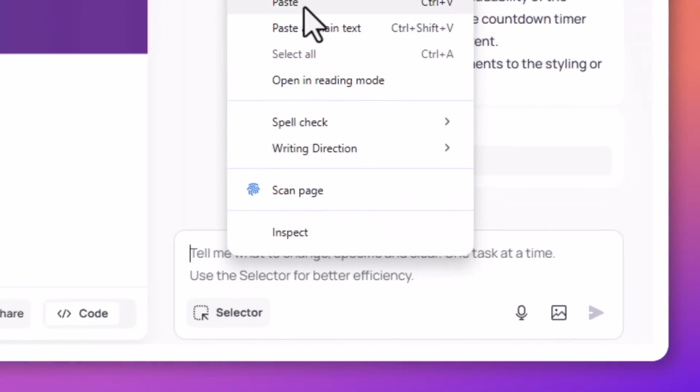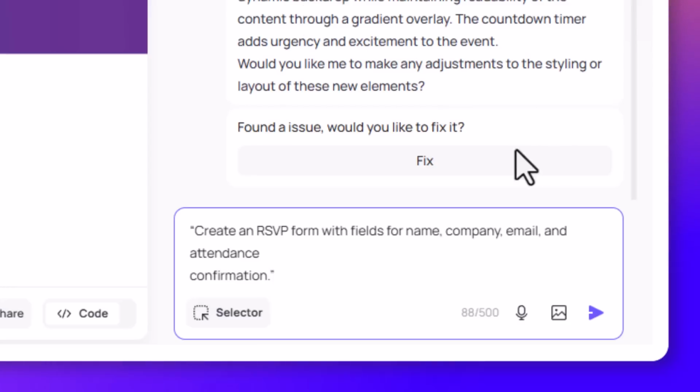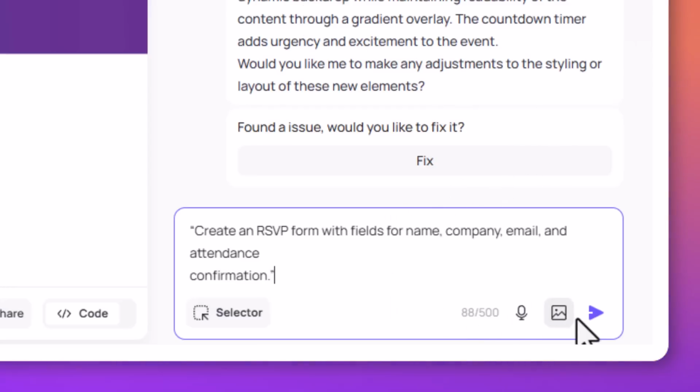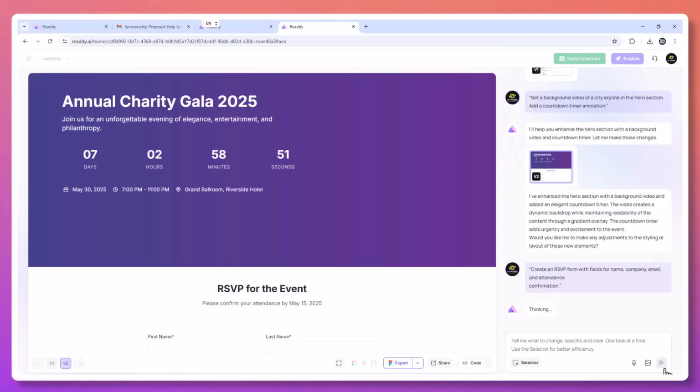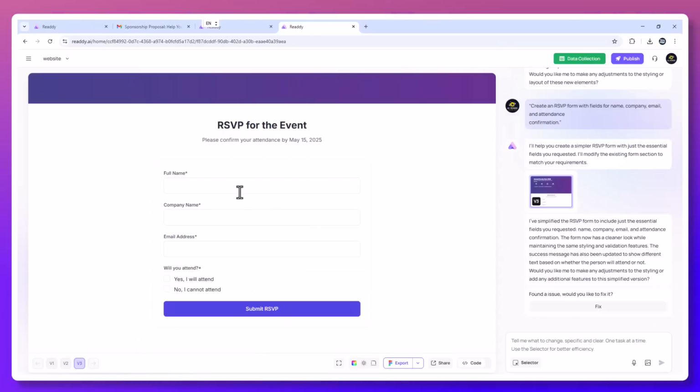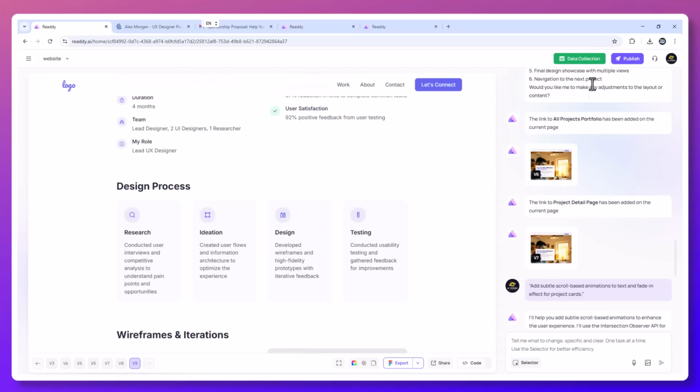For the event page, we might say, create an RSVP form with fields for name, company, email, and attendance confirmation. The form is generated, functional, and ready to collect responses. You can even connect it to your email list or CRM later. This takes minutes compared to hours with other platforms.